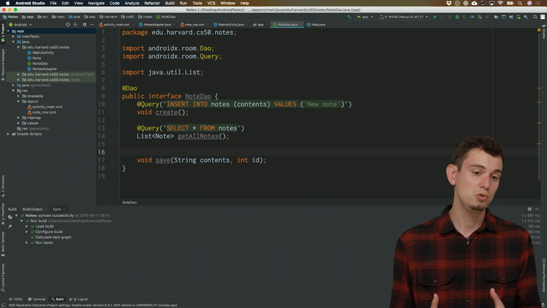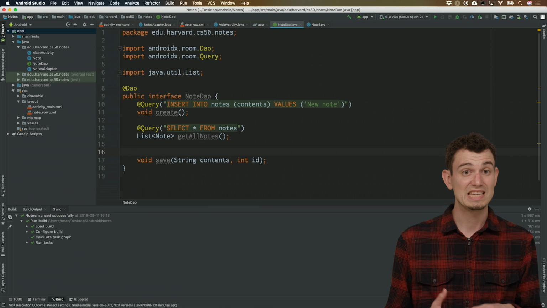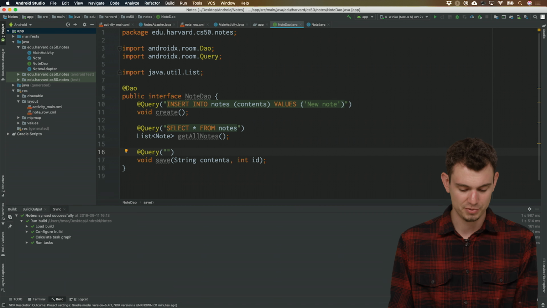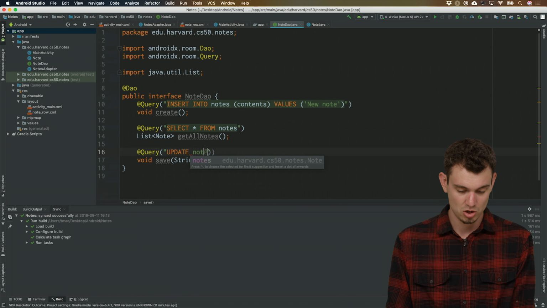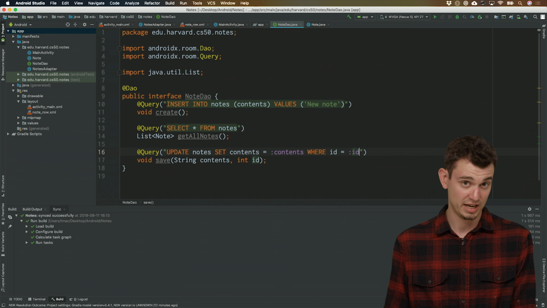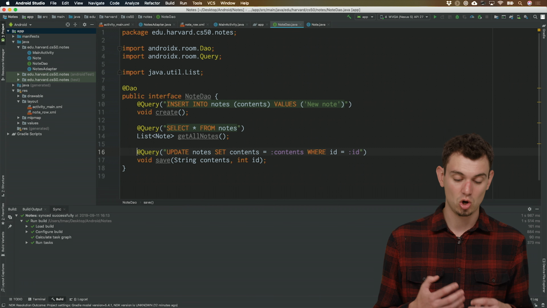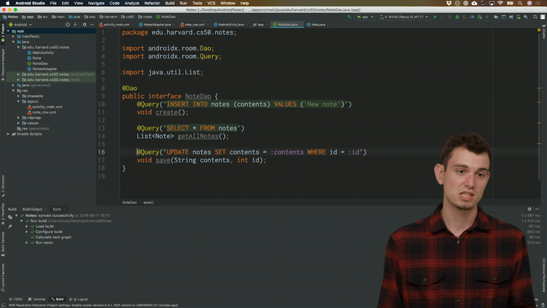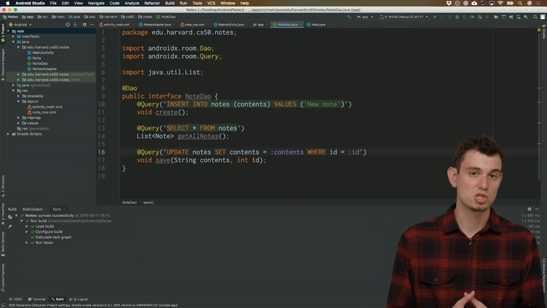So we can actually use the values of these parameters inside of our annotation. So we'll say @query, and then we'll write our update query. We're going to say update notes set contents equal to :contents, where ID equals :ID. So this is taking advantage of a SQLite feature called parameter binding. So this says wherever I see that :contents, I'm going to replace that with the value of the variable that's inside of this method declaration. And same with ID. So I don't really have to do any kind of fancy string interpolation.